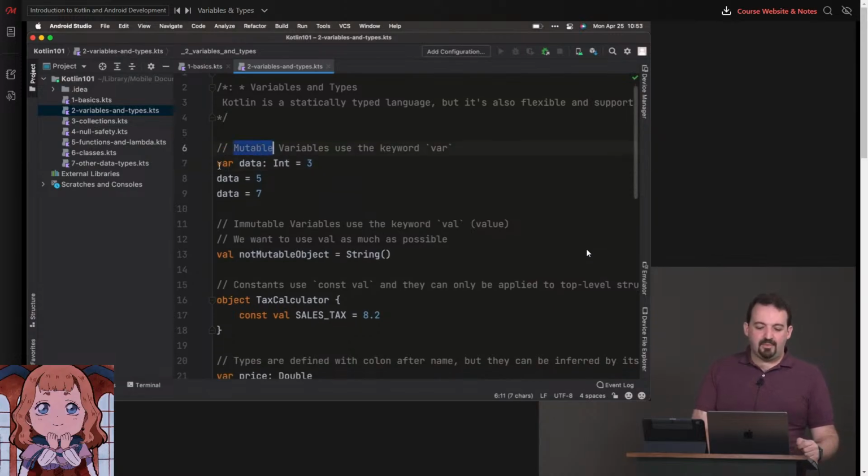So this is a mutable variable. We use var for a variable. But we also have immutable variables with the keyword val, from value. val, not var.